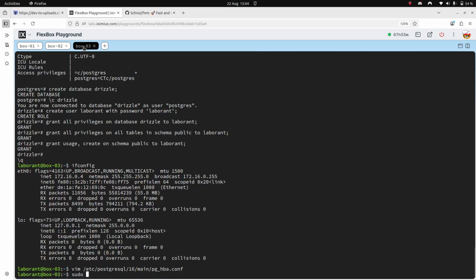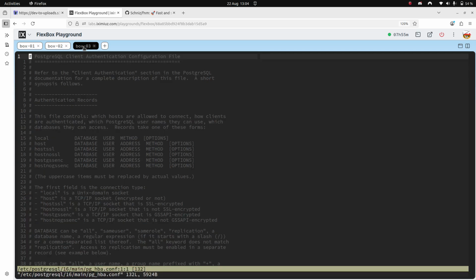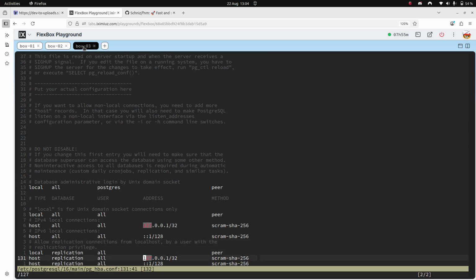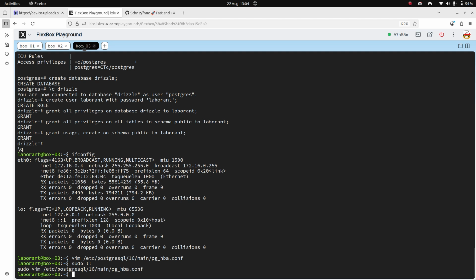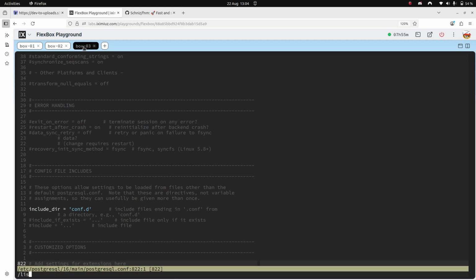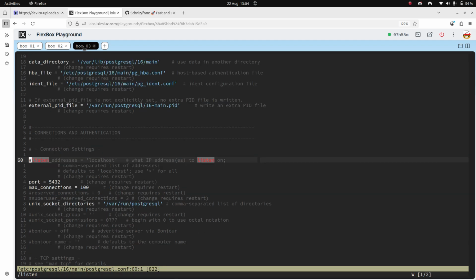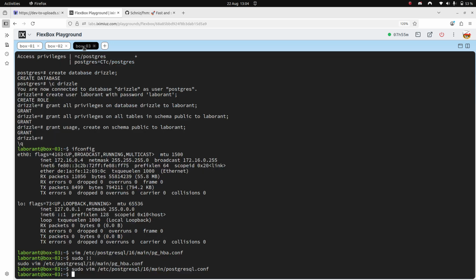Oh, we need sudo for that. Okay, and we need to change this line to all interfaces instead of just the loopback address. And we also need to update this one for the listen addresses. There it is. Instead of just localhost, listen for connections from everywhere.